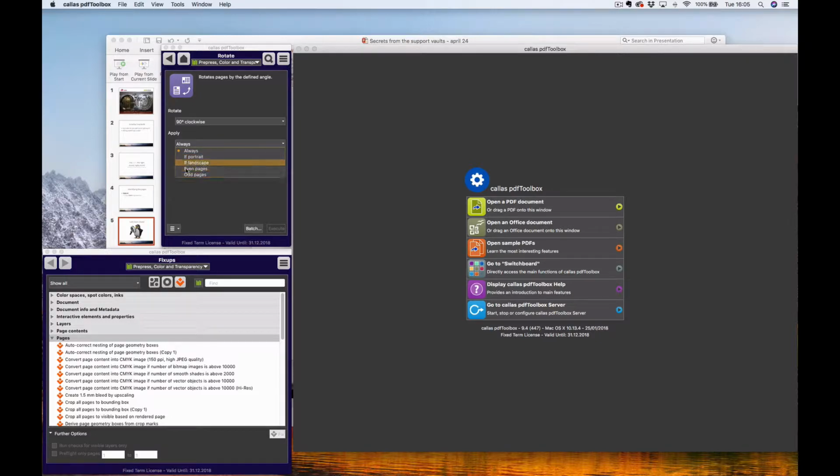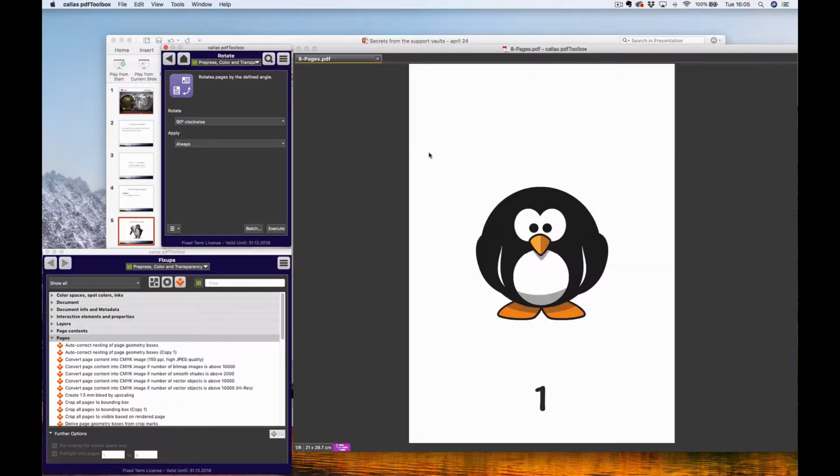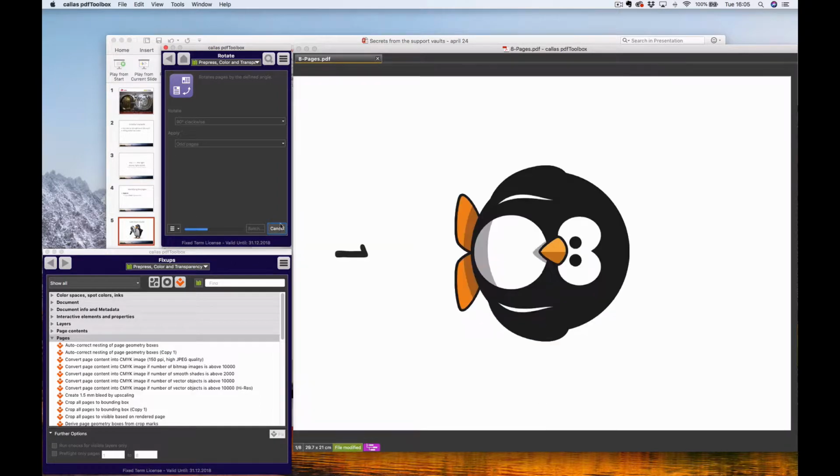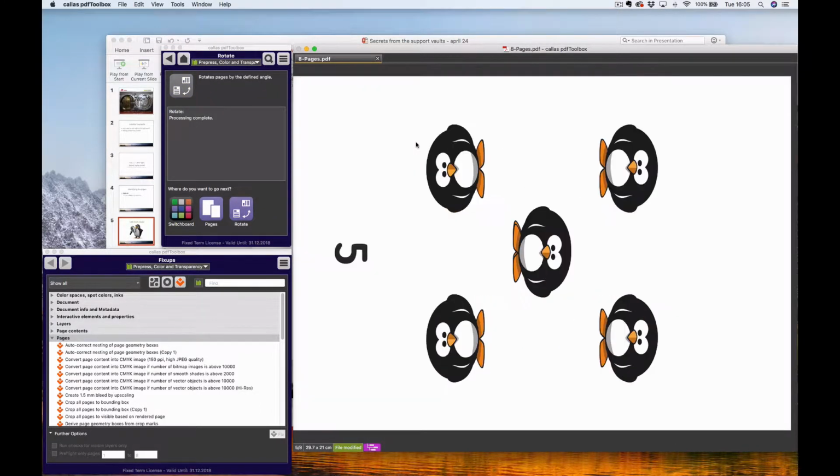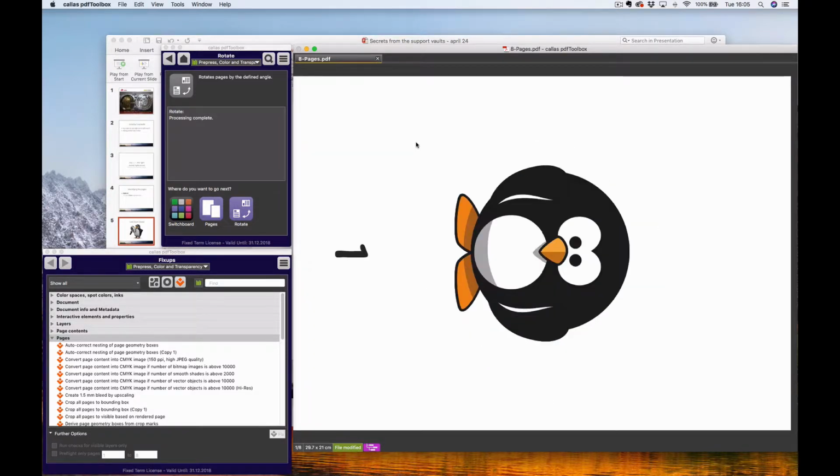So these four are just basically checks that hit on those types of pages. So if I open a multi-page document here, I can just use this and it will work as you would expect. Let's pick the odd pages, execute. You can see page 1 is rotated, page 2 it's not. So it would work exactly as you would expect.